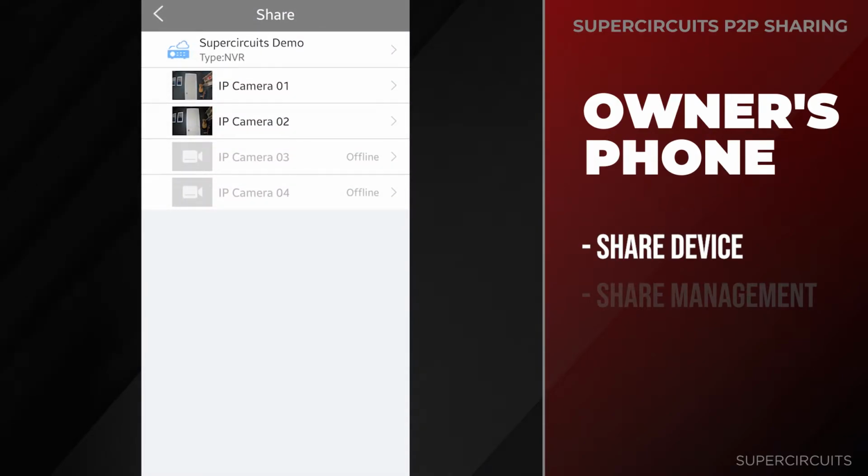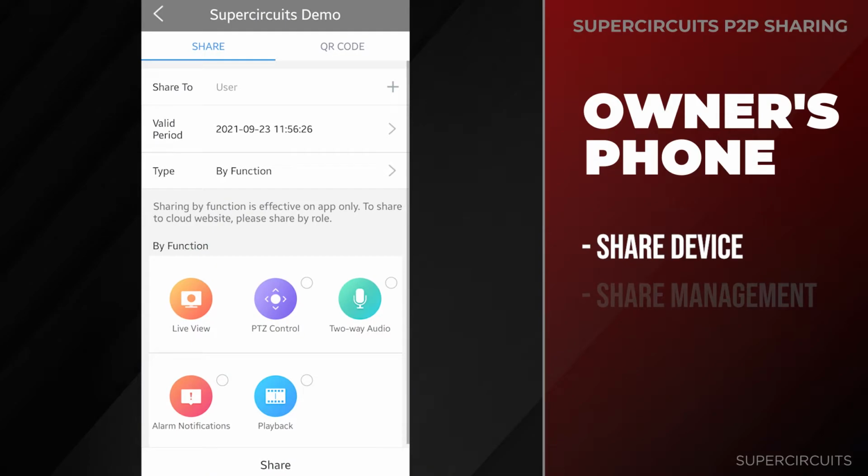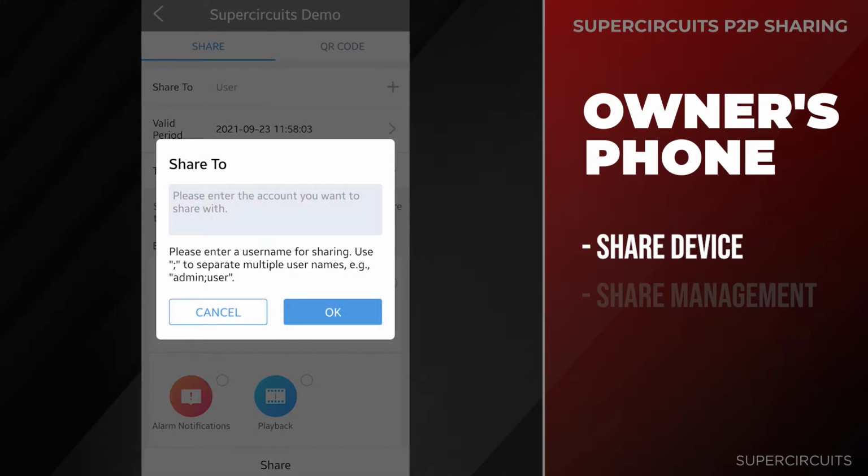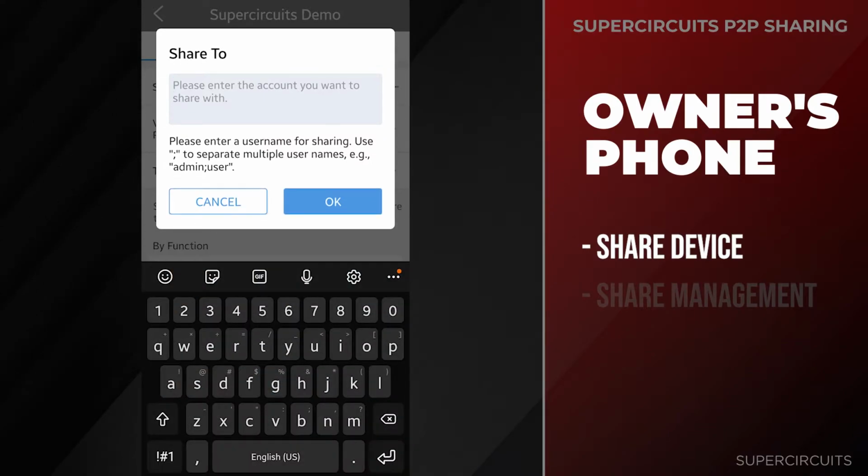When you're sharing a device, you can actually share individual cameras or you can share the entire unit. If you tap on the unit on top, it will share the entire unit. Tap on the share to option, it'll bring up a dialog box and you can type in the username of the person you want to share this device with. So here we're going to type SC user demo, which is the username of the account we created earlier.